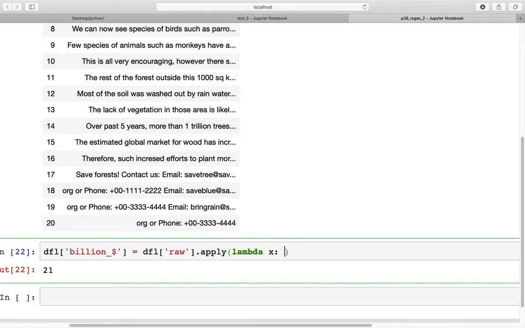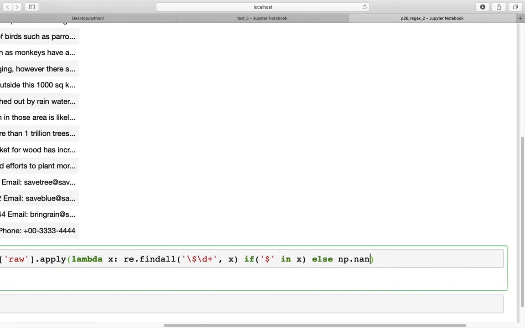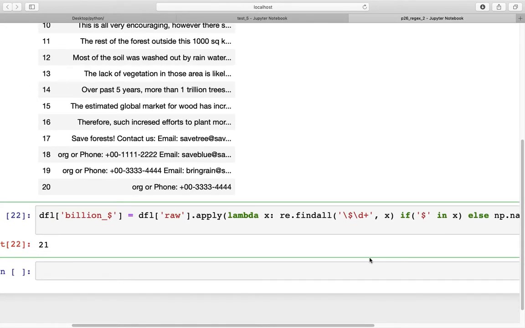Okay, so what we want to do is put a condition: if the dollar sign exists in the string x that is coming in for each row, then we want to do the findall regular expression. So here we'll use, let's see, $1 billion. This is going to be a dollar sign, so we want to escape it with a backslash, and then it is followed by digits, and after that that's it. We are going to use it on the string x, and else, if that condition is not satisfied, then we'll just put np.nan. The reason why we are putting np.nan is because we can then use the drop command to drop all the NaNs when we are creating the final data frame.